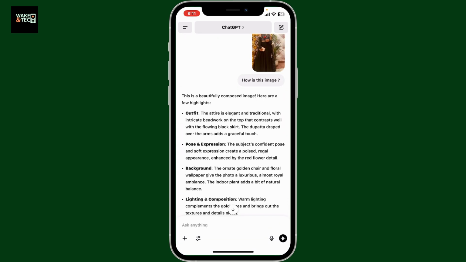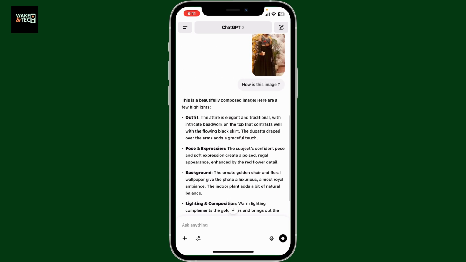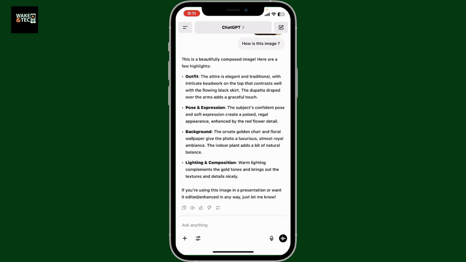Soon after you do that, ChatGPT will analyze your photo and it will give you the response according to your question. And that's how you can easily do it. This feature is perfect for analyzing photos, reading charts, or getting help with screenshots.